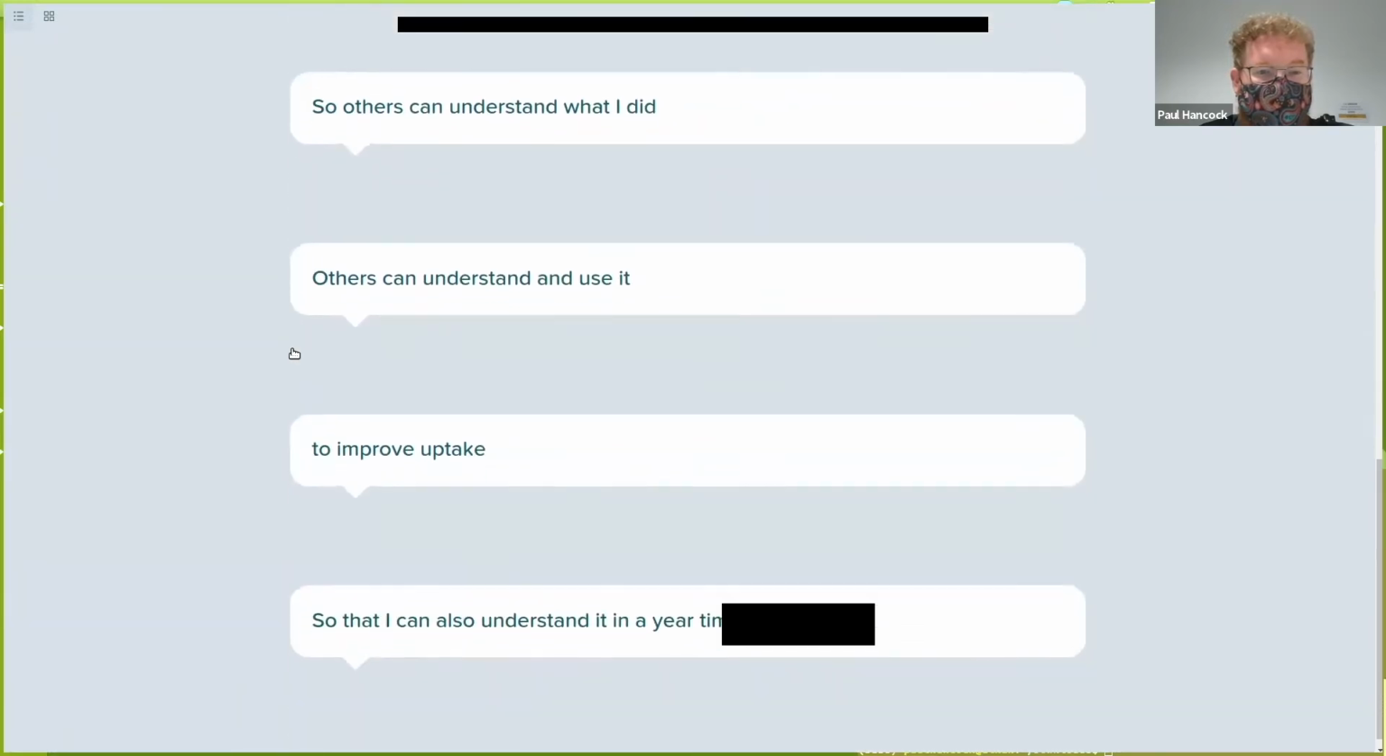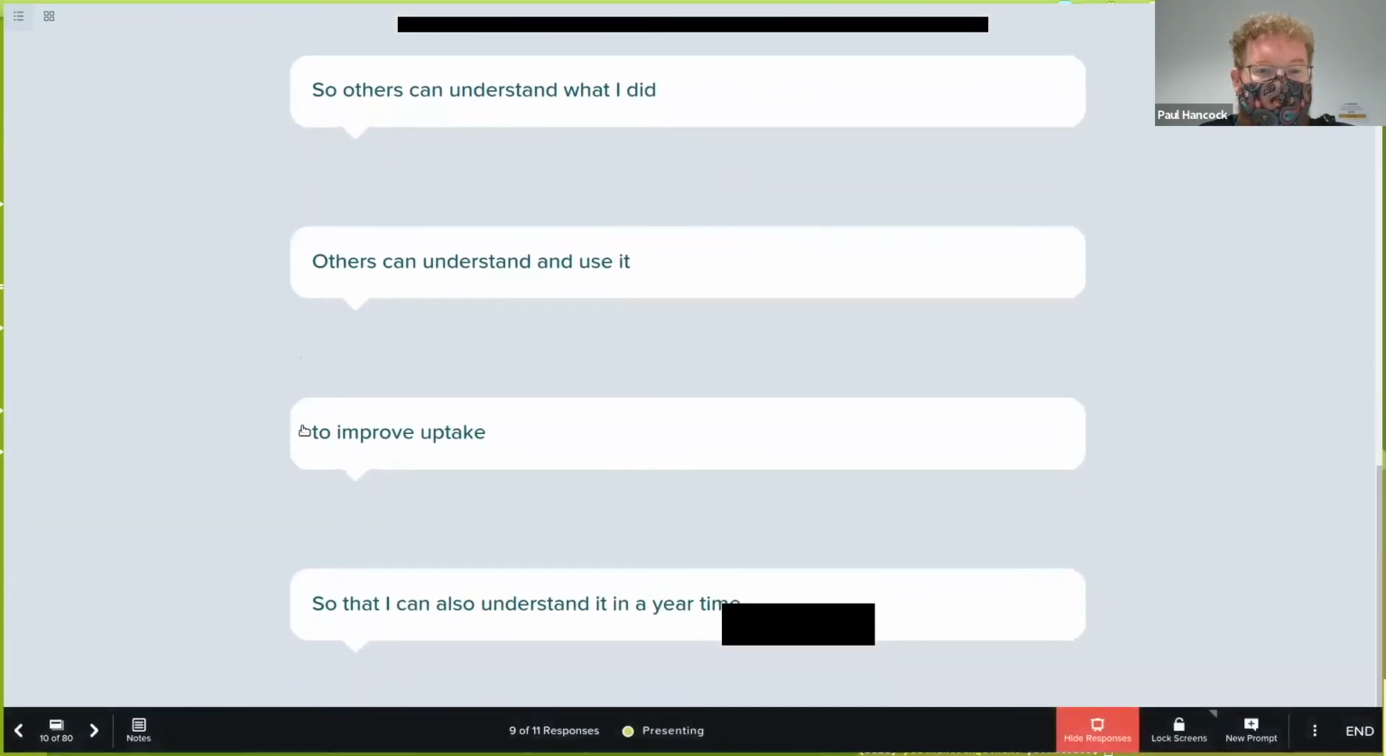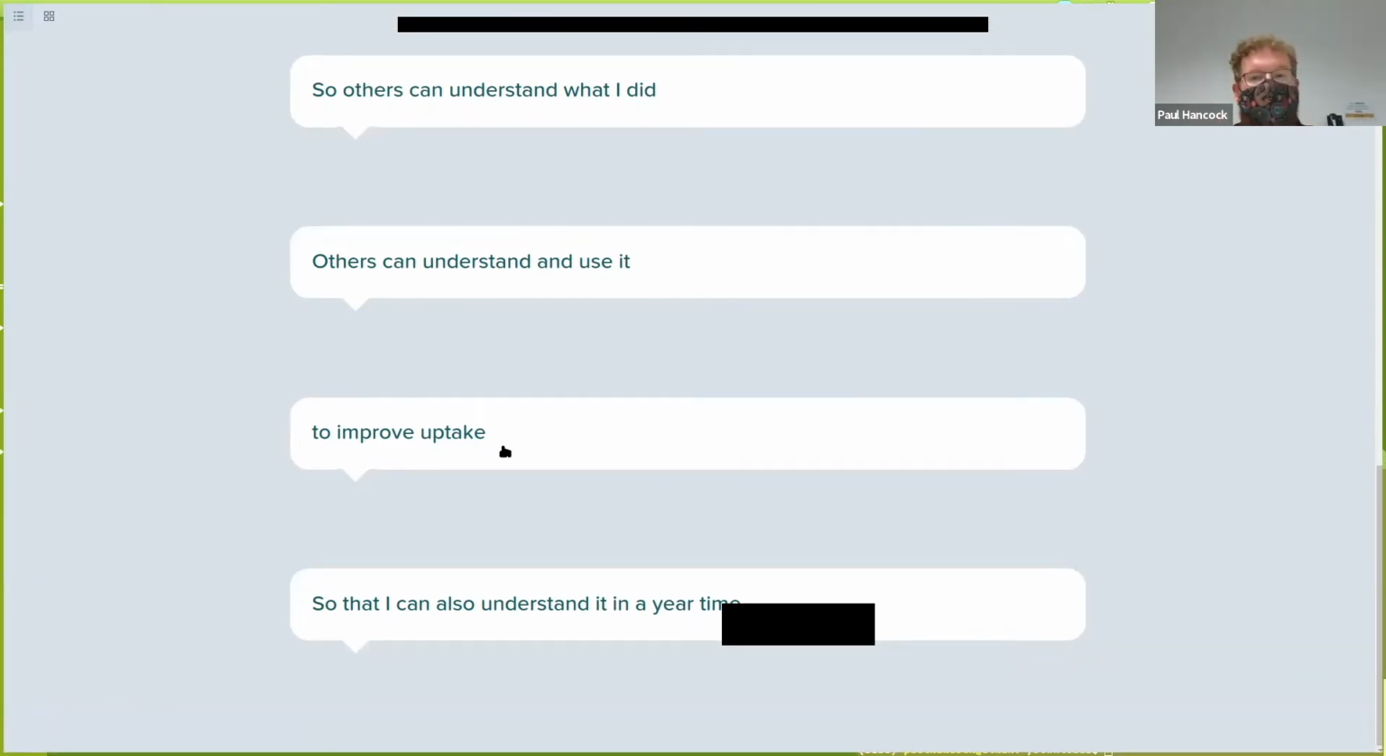Good, good, good. To improve uptake. Okay, that's another good one. So improving uptake. So if you're wanting your code to be shared with others, people are probably more willing to use your software or use your code if it looks polished, if it looks a bit more professional. I think people would be much happier to use it.